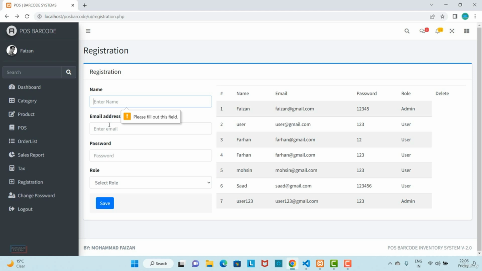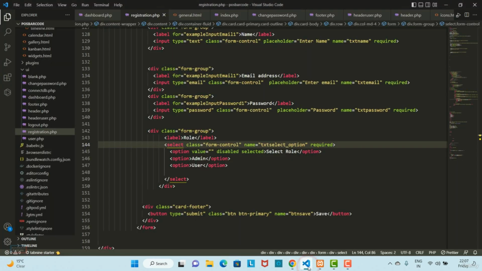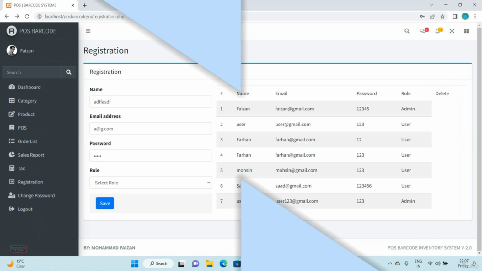Okay, so if I fill this, then it will show a message here. If I fill this, it will show a message here. If I fill this, it will show a message here: please select an item in the list. Okay, so I hope you got what I have done here. If you have any problem, you can ask me the question. So we will see you in the next video. Bye bye.